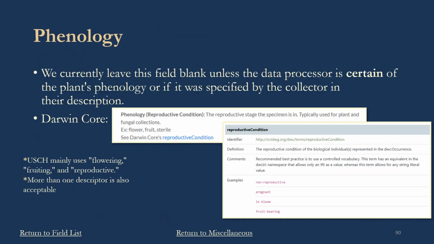At this time, we leave the phenology field blank unless the individual that's processing the data is certain of the specimen status. The Darwin Core Standards additionally refer to this field as the reproductive condition. Our previous standards included entering reproductive for all records, but this doesn't always apply to the specimen. Multiple descriptors are also okay to include and will be separated by a comma.